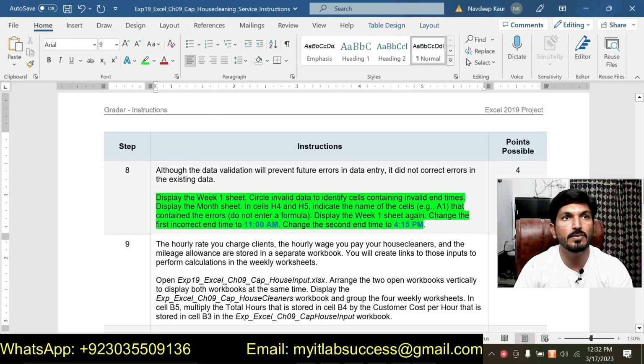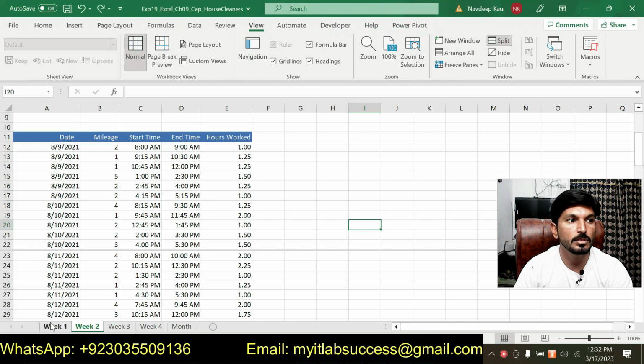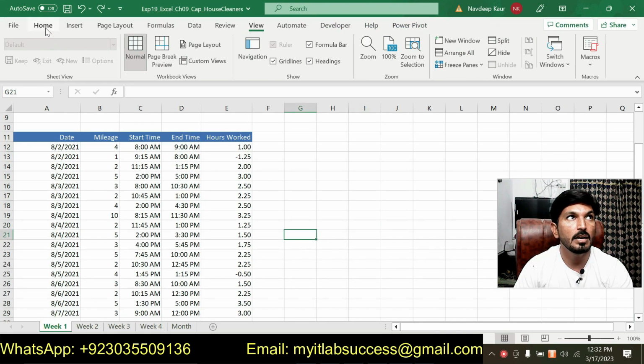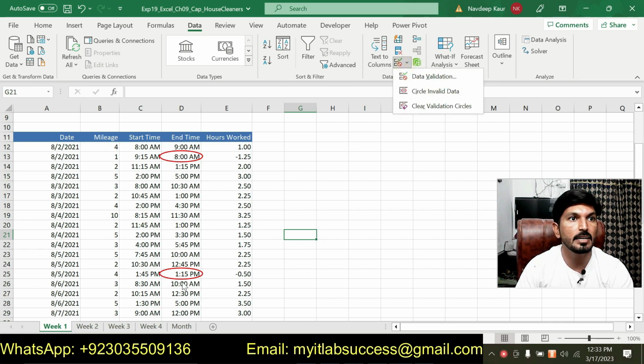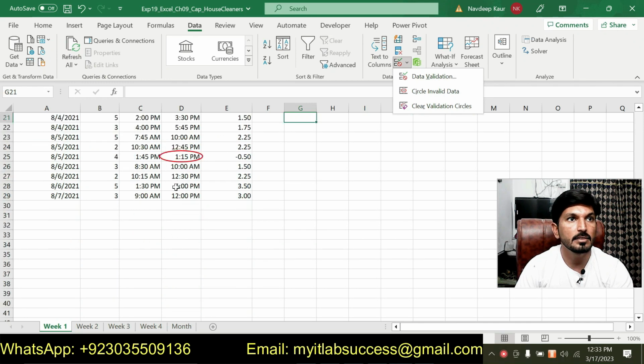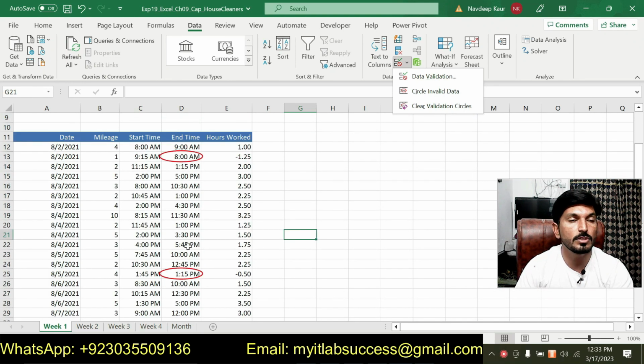So we will go to the week 1 worksheet and circle the invalid data first. So this is the week 1 worksheet and we will circle the invalid data first. So you will go to Data Tools and click on circle invalid data. Now you can see that invalid data has been circled. So these two data are invalid.